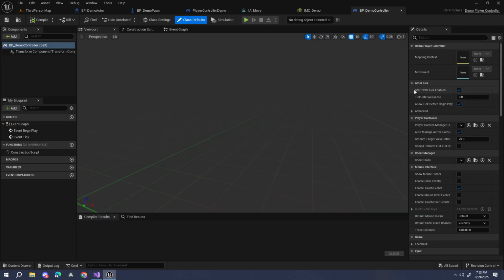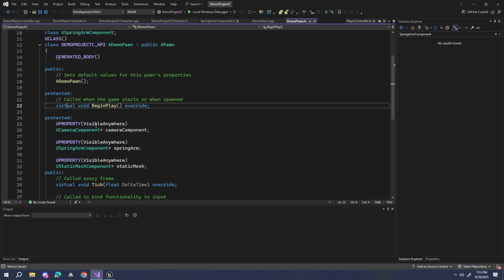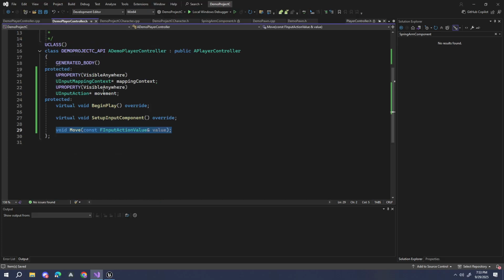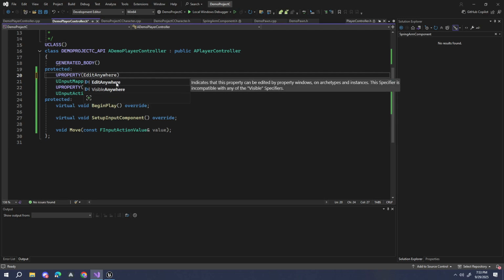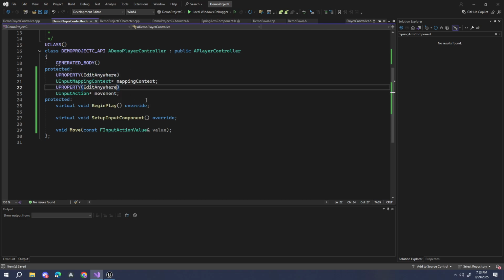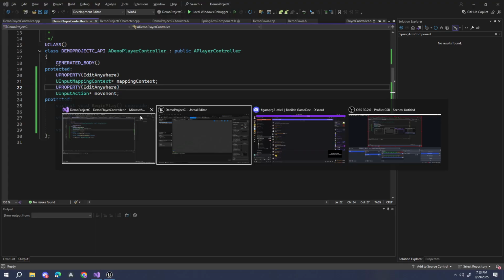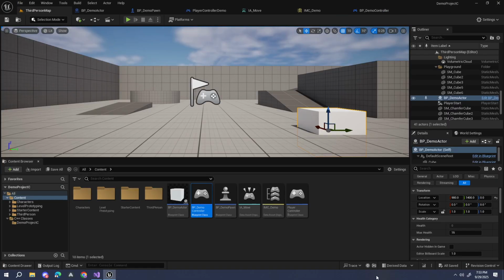Okay. You see here, we have the mapping context, but it's visible anywhere. My bad. It should be edit anywhere. So this is edit anywhere, and this one too. Compile. Technically, you can make it no blueprint at all.